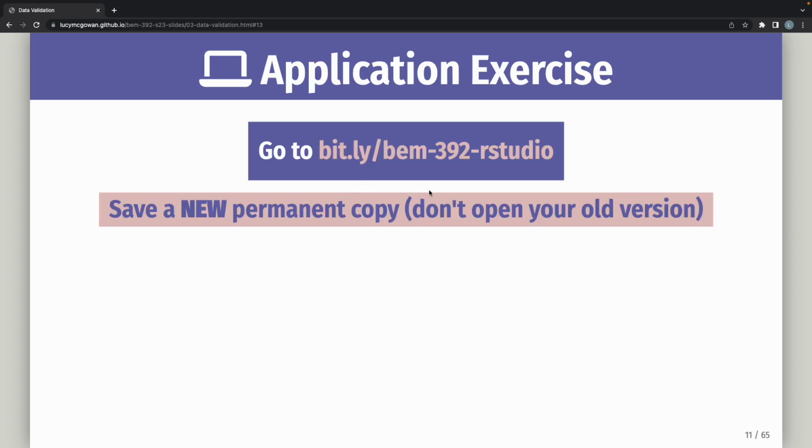Okay, so let's try a little bit of this ourselves. I want you to go back to this bit.ly BEM392 RStudio link. When you go to this link, it's going to reopen that temporary copy of mine. I want you to save a new permanent copy as opposed to opening your old one, because I installed one additional package that you need for this. When you save the new version, you should get that new package installed on your project. So don't open the one that you were working on last class. Make sure you save a new one from this short link.